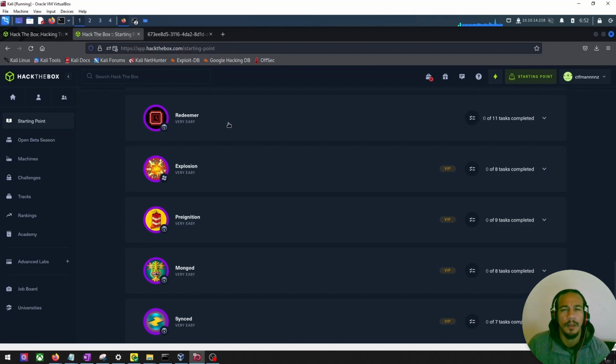Today we're going to take a look at the Redeemer lab. This lab focuses on databases, specifically Redis.